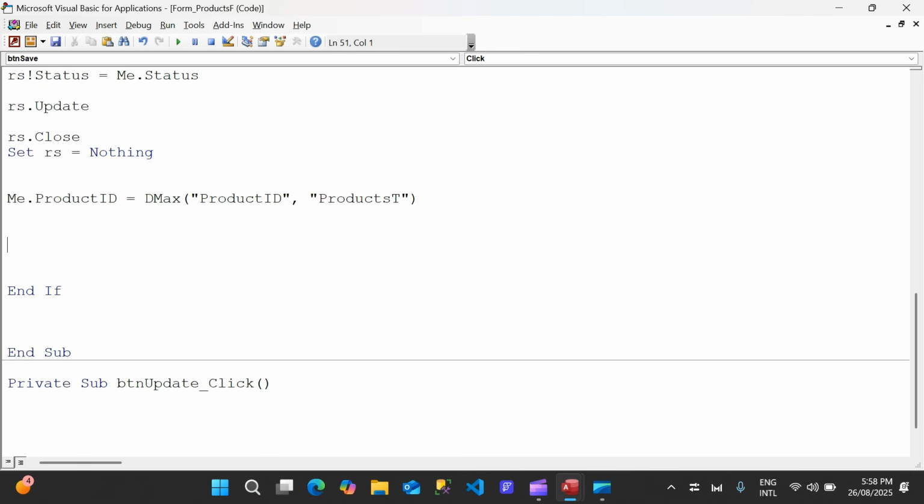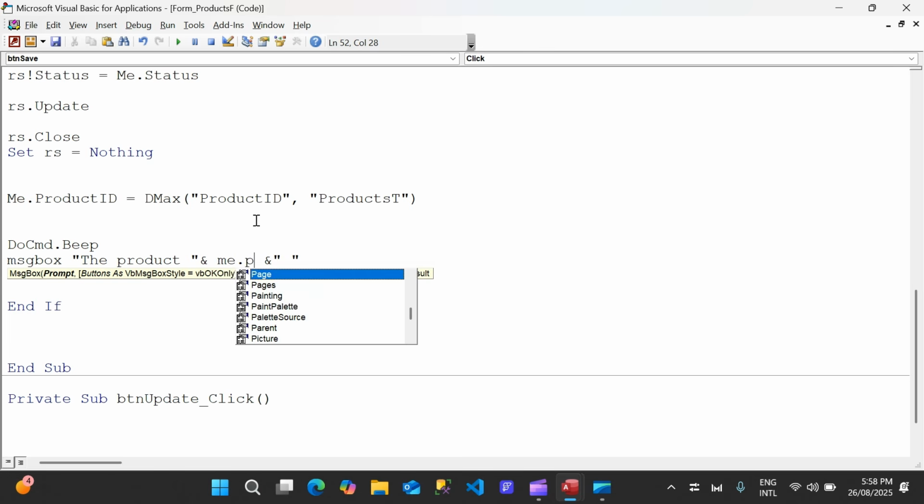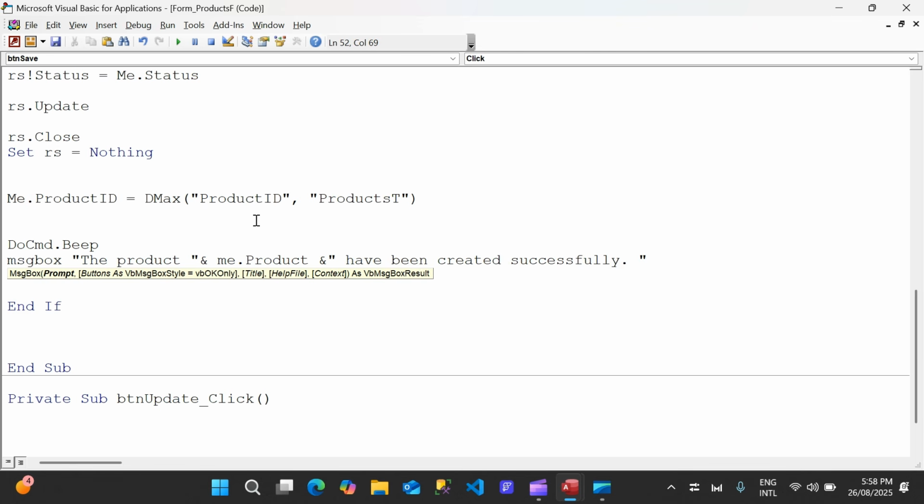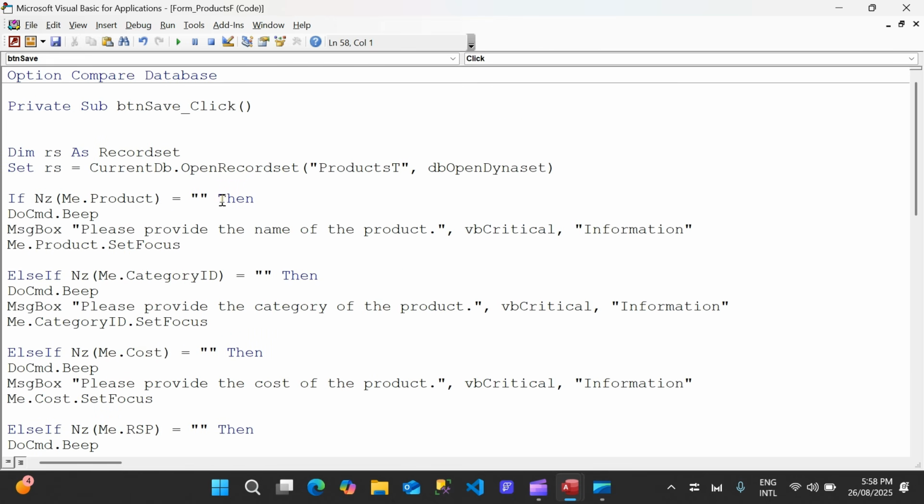Now we can throw a message box to the user, and we'll say, hey, do cmd.beep message box. And we'll say the product, and we can be a little bit fancier here. We can give a name of the product, and we'll say product have been created successfully. All right, that's done. And we'll say vb information comma information. There you go. All right, a code to create a record is completed.